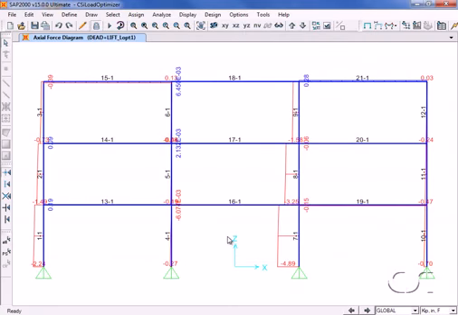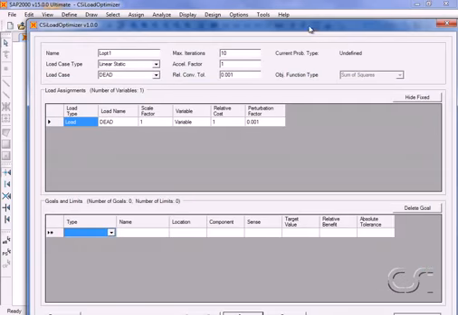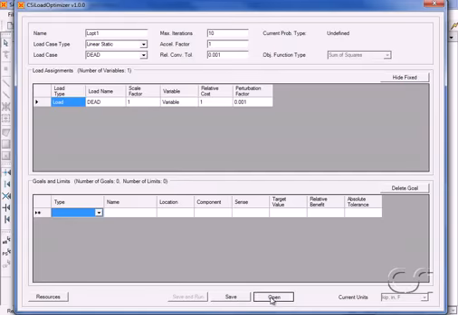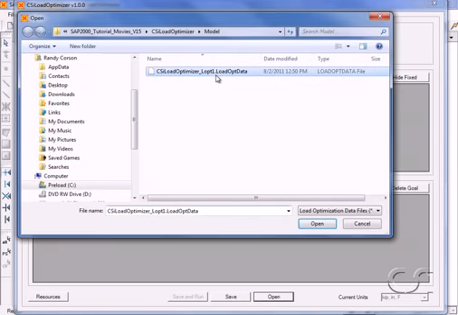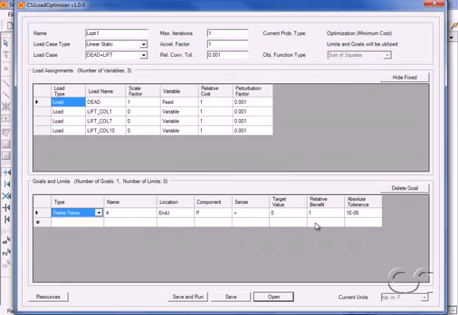Next, we will modify our optimization so that the axial load in column 7 will not exceed 3 kips in compression. We do this by returning to the CSiLoadOptimizer, opening our previous load optimizer file, saving it with a new name, and then adding a limit in our goals and limit area.